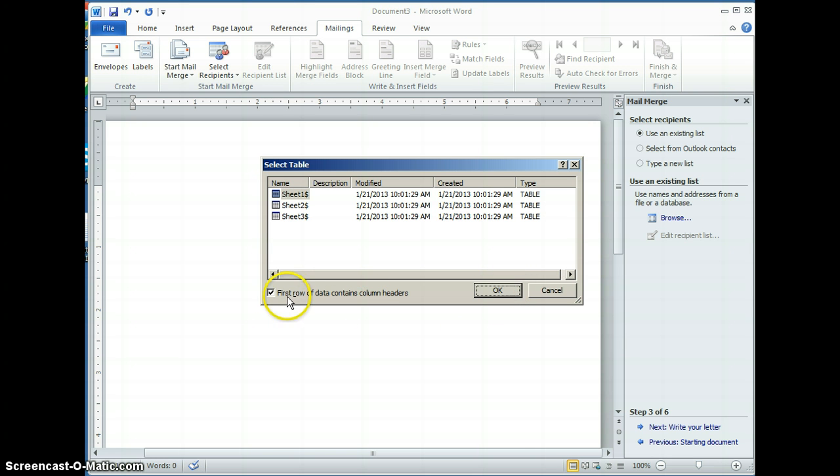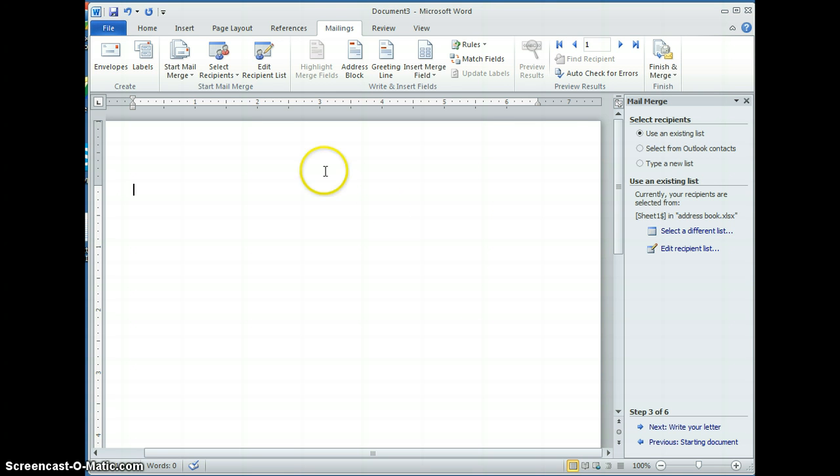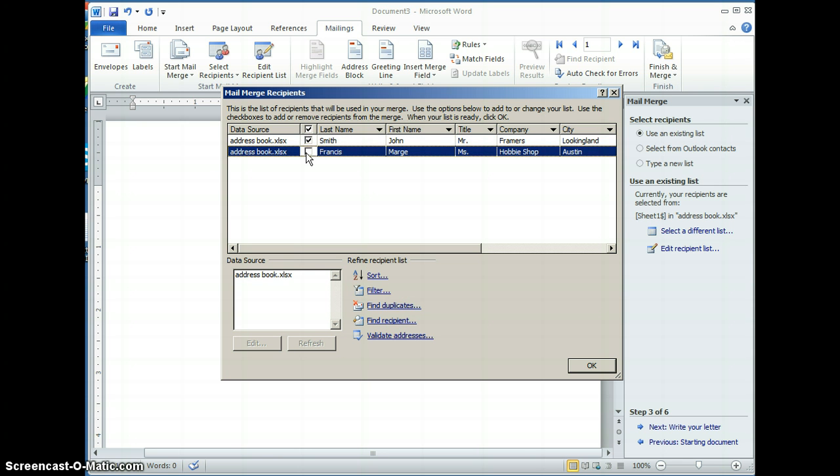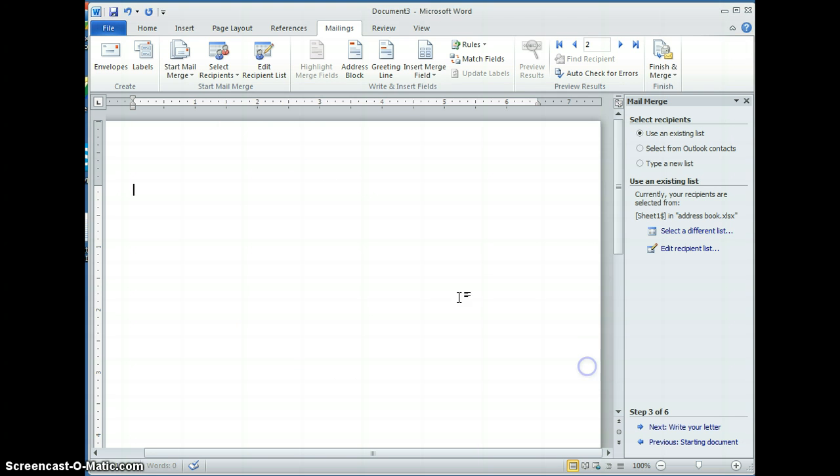It also says first row of data contains column headers, and in this case it's true. It probably would be true in any Excel file because you'd want to have a named title, first name, last name, etc. So when I say OK, I now can edit that recipient list, and to edit I can sort, I can filter, I can find duplicates depending on what you need to edit inside of here. If I click a checkbox, it takes that name off, so that name would not be used inside the merge field. But if I have it on, I'm saying I want all of them. Okay, notice that these are now darkened in, meaning they're available.